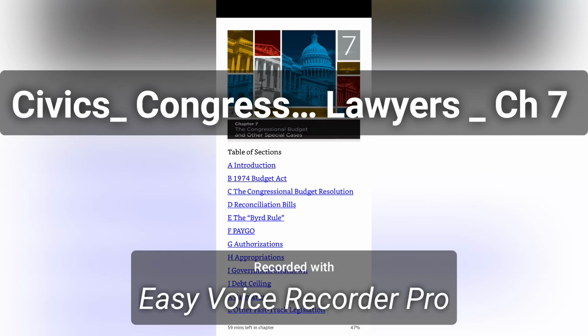The law stipulates that the budget resolution must be adopted by Congress by April 15. However, budget resolutions have rarely been completed by this date, and at least 9 times since 1974, no resolution was adopted.